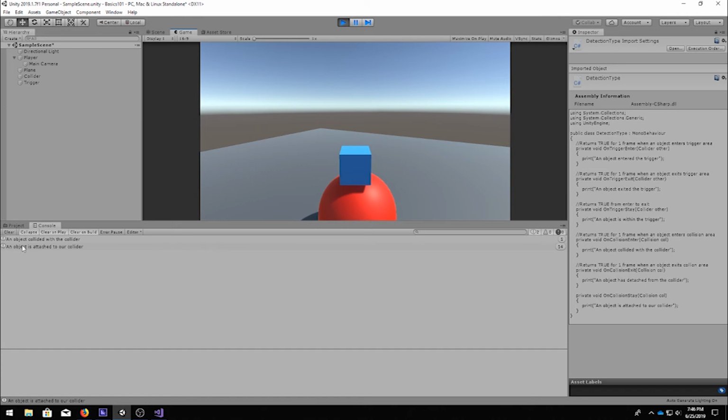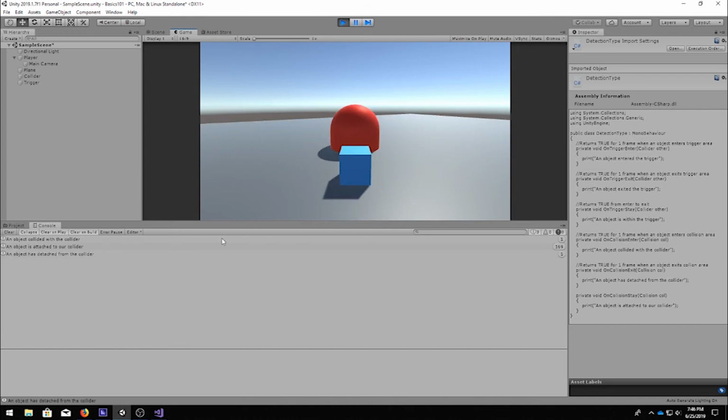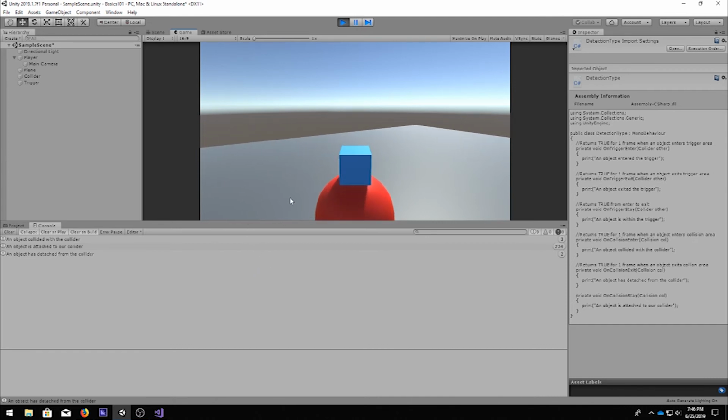Okay, I landed on it. An object collided with the collider. An object is attached to the collider. But you notice, there we go. We want to make sure it's only going to detect here as I'm moving. When I stop, it stops. Now, if I get off of it, I get an object has detached from the collider. So that's something to take note of, is how the detection works here.